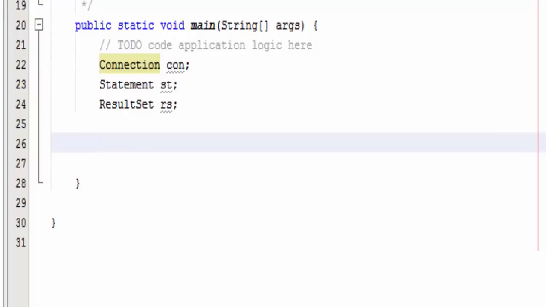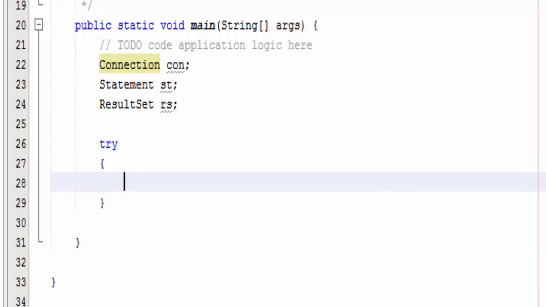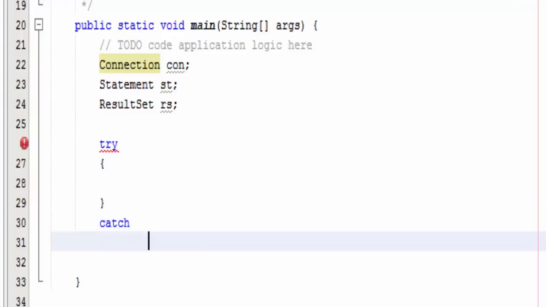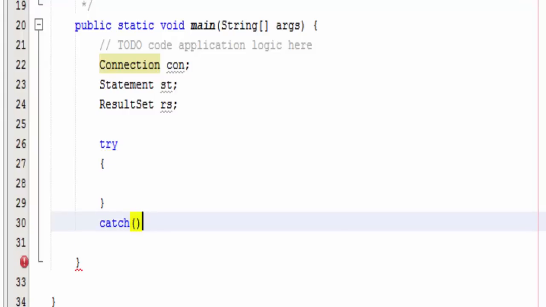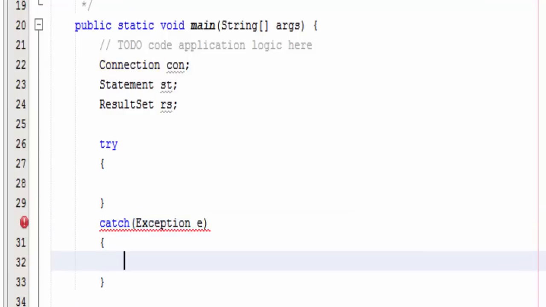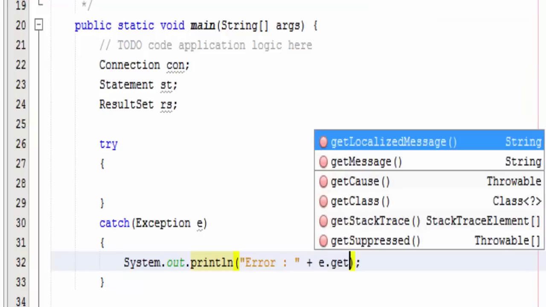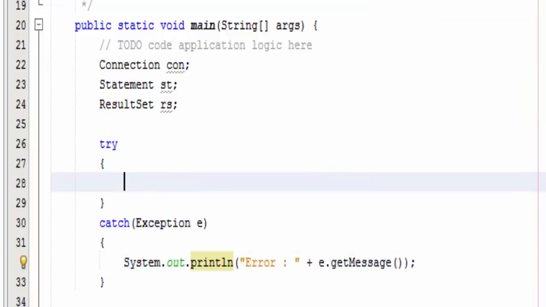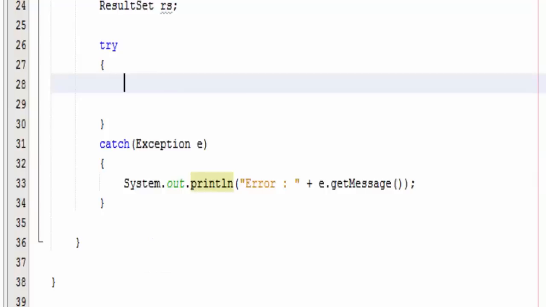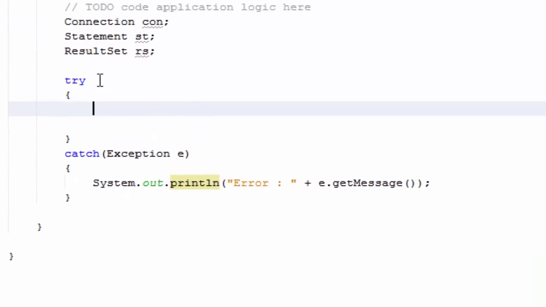Okay, to connect with a database, the first step is loading the driver. First of all, let's write code for exception handling, that is try and the catch exception. Fine. The first step is to load the driver for the particular database.